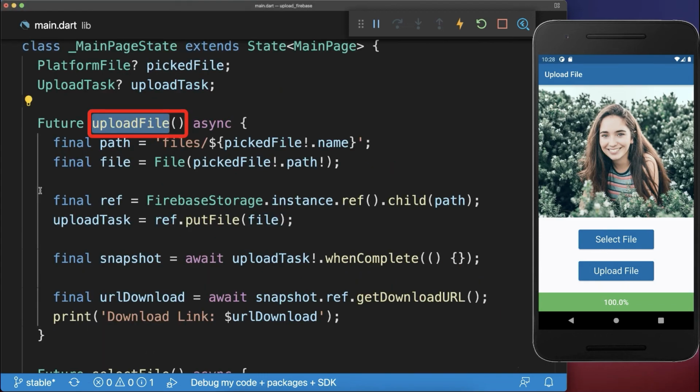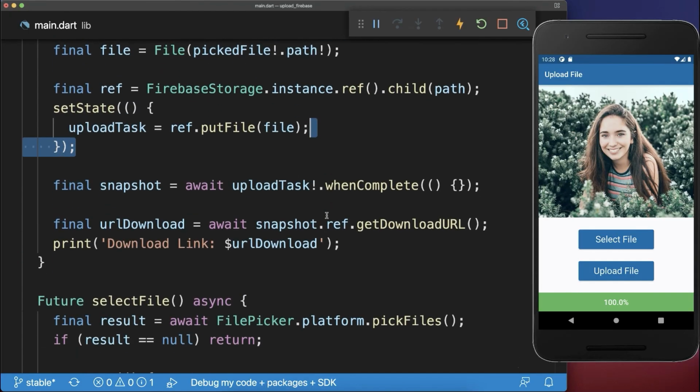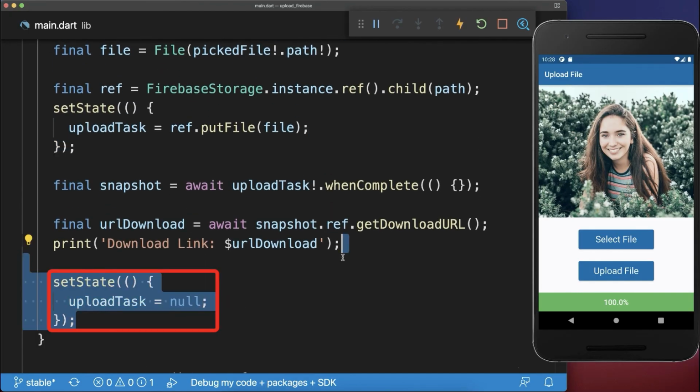To make this work, we go to the upload file method and wrap the upload task around with the set state, and after the upload is finished, we set the upload task to null.